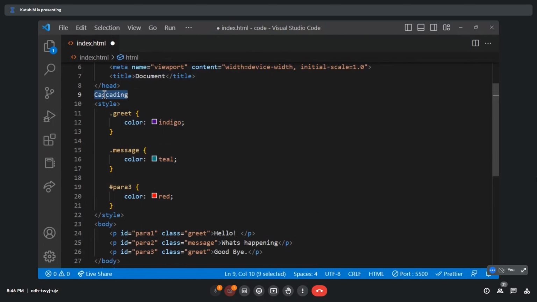There is a reason why this is called cascading. Cascading, you know, waterfall model is also known as cascading, right, in SDLC. So cascading is, you are flowing from top to bottom, and when you flow from top to bottom, the bottom will override the top one if they conflict. That is the reason CSS is cascading style sheets.